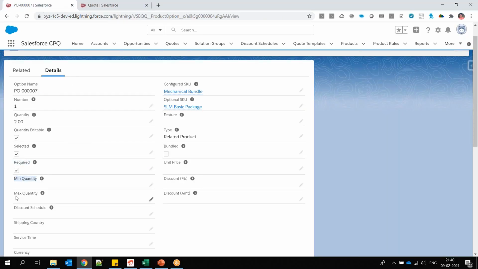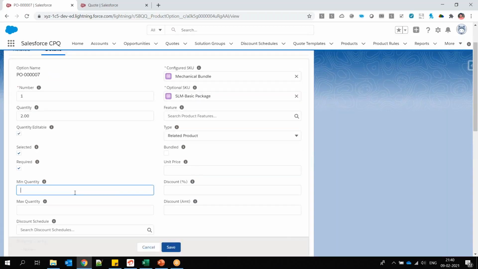And what is this minimum quantity and maximum quantity? It's very straightforward. So if I specify minimum quantity as 2 and maximum quantity as, for example, 10, no one will specify maximum quantity because there should not be any company who will tell the customer that you cannot purchase more than this. They are ready for more quantities, but I'm just giving you an example.